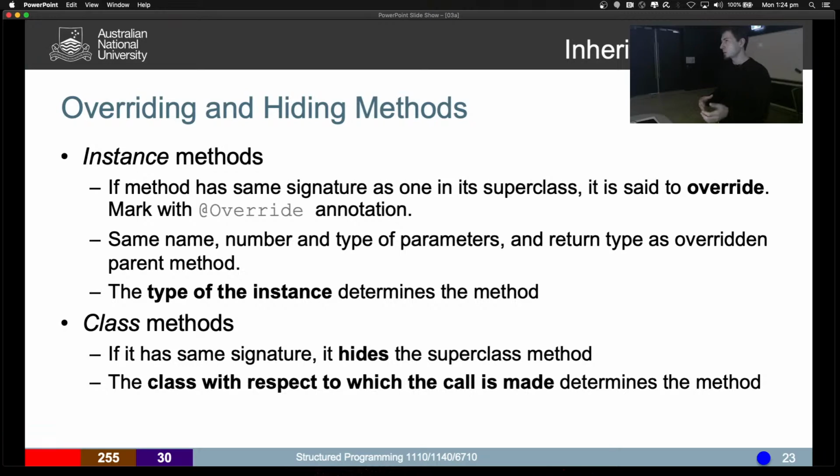Class methods, instead of overriding, are said to hide the superclass method. This is because in practice, when you define class methods and when you use class methods, you should always use the name of the class and not of the instance. And so there is not much ambiguity there, because if you want to call a class method, you will always have the class name first, dot, the name of the method.